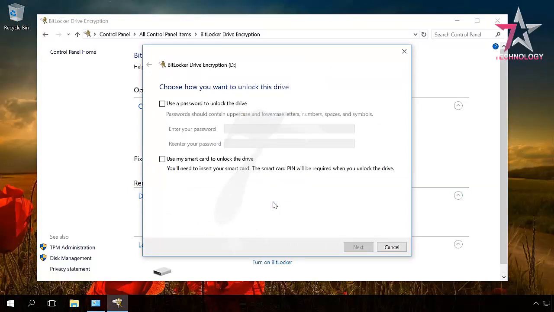In the window that opens, you have to select how to unlock the disk. There are two options: use a password or use a smart card to unlock the disk. Smart cards are often used in large companies to unlock drives. This method requires having a smart card and a special reader device. After I check the box next to the password setting option, the fields to enter the password become active. Enter it twice and then click Next. Remember that it should be at least 8 characters long.